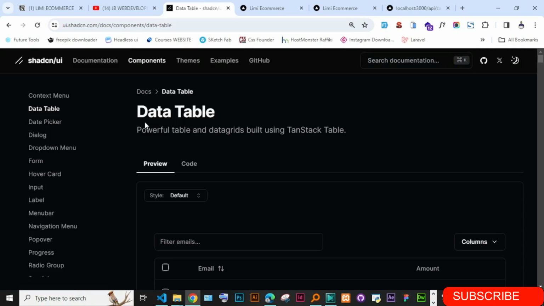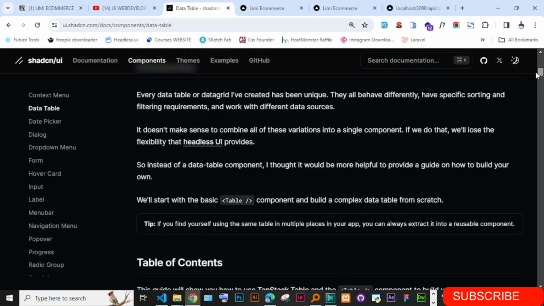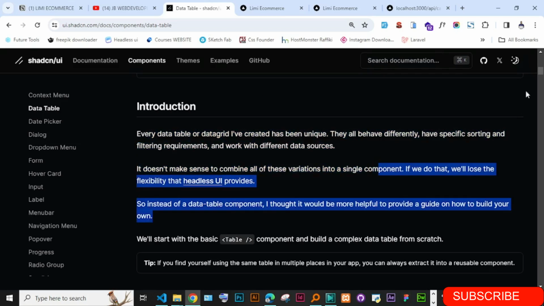So they say here data table, a powerful table and data grid built using TanStack Table. They build all these components from other libraries like Radix and TanStack Table. Even if you go to TanStack Table, it is also somewhat complicated. Now, I'm going to try step by step the way they do here. So you can see the introduction here. They say every data grid has created unique requirements. Now I'm just going to go here.